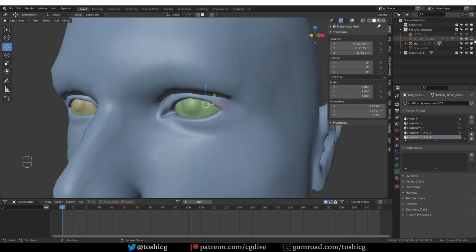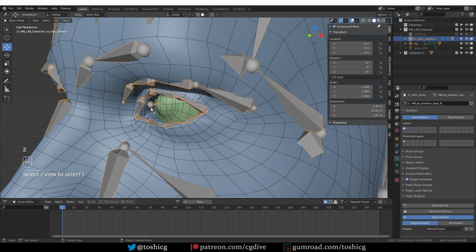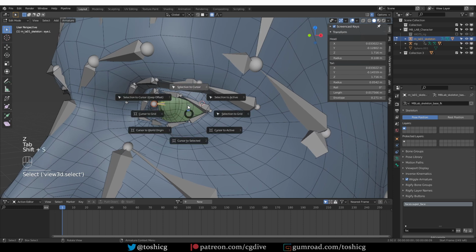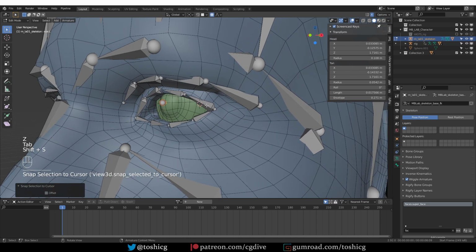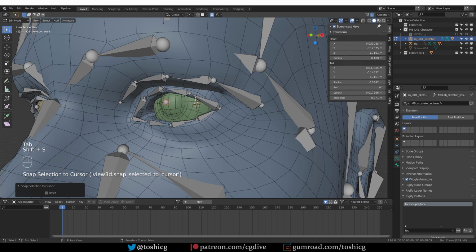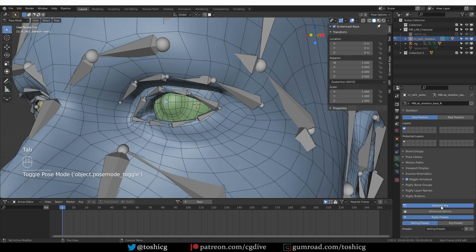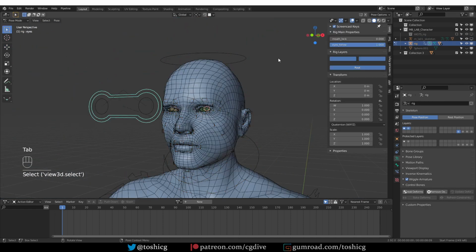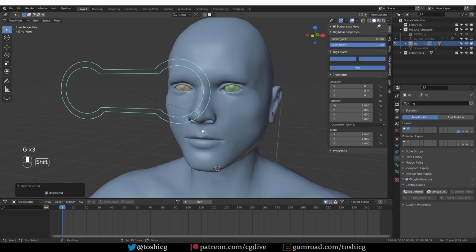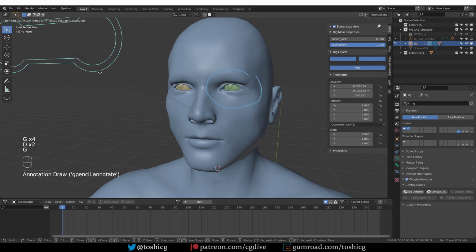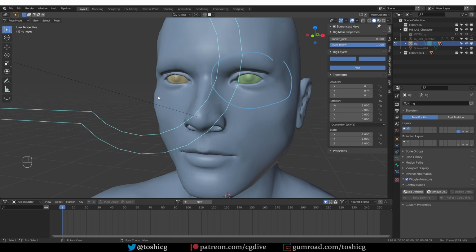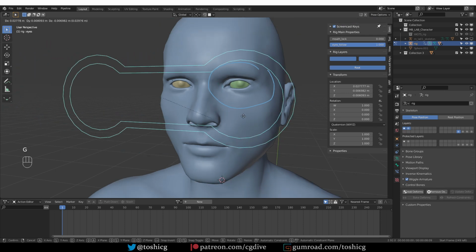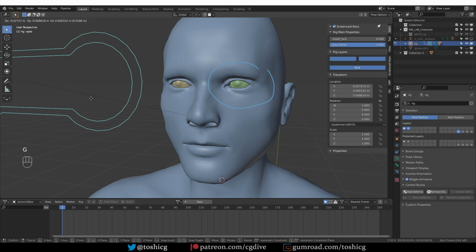So now I'll go to my meta rig, just select the eye bone, and press Shift S and choose selection to cursor, and that will snap the eye bone to the 3D cursor, which was the pivot point that we wanted. And now I'm going to generate the rig. Now if I try moving the eyes, this eye, which I fixed, will behave quite well. And even the other one, for which I didn't fix the shape, behaves much better. And that is just because we changed the pivot point by moving the eye bone.